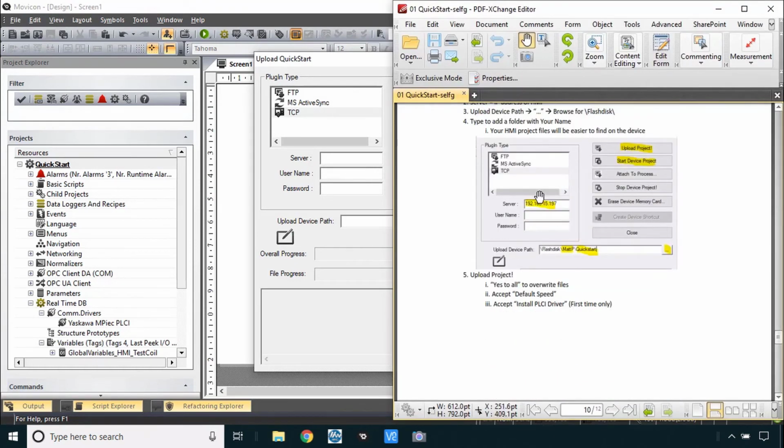As we see here, the server would be the IP address of the HMI. The device path is the directory on the HMI. These HMIs run Windows CE, so that's just a place on the flash disk. We recommend that you make a new directory, just type it in there with your name and then the name of the project. That's just a good practice because this HMI can accept many different projects, and then you could choose which project to run. So that's just a good way of organizing them.